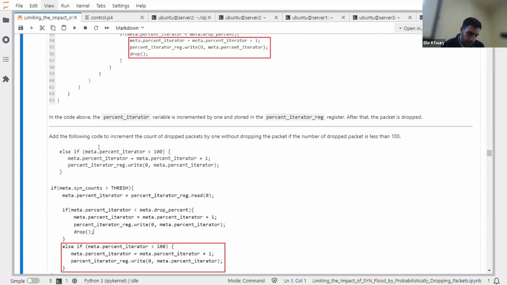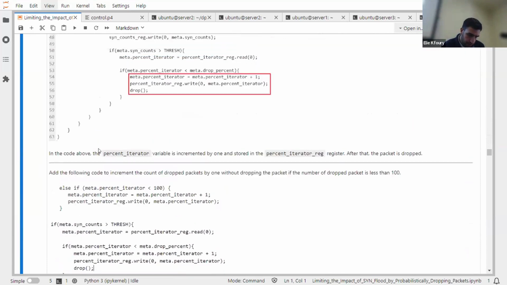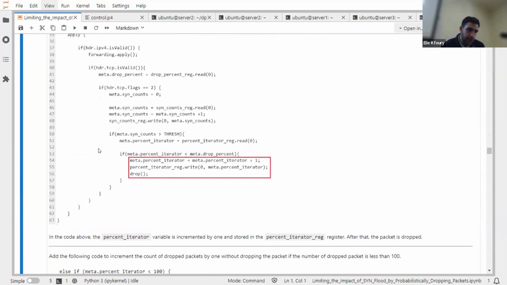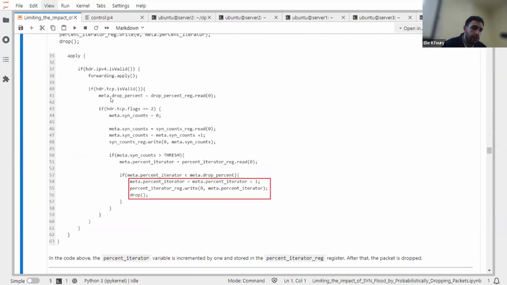Okay, it should be here. All right, so if you see here, the first step is, if it is an IPv4 packet, you apply forwarding. If it is a TCP header, you read the dropping percentage that the administrator configured, 50, 30%. Then, if the TCP flags is equal to 2, meaning that this is a SYN packet, right?